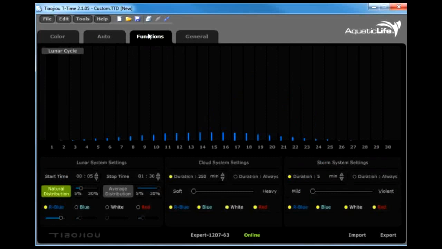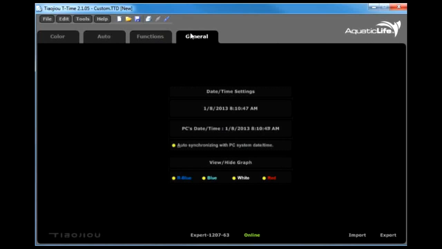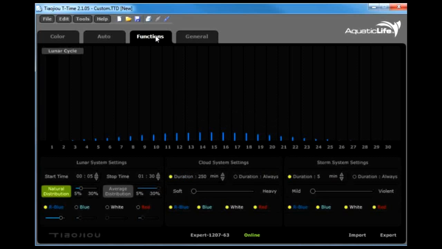You will find on the functions tab the lunar settings, the cloud settings, and the storm settings. And on the final tab, you will find just some general detail of synchronizing your light fixture with your computer time, the ability to do some other changes with the graphs and so forth. You will also see an import and export down at the bottom of each of these tabs.